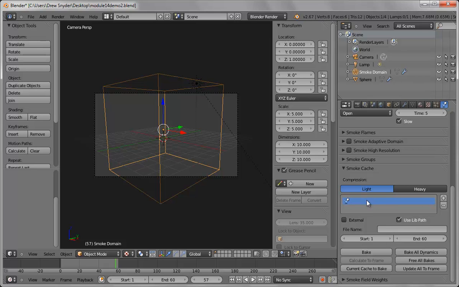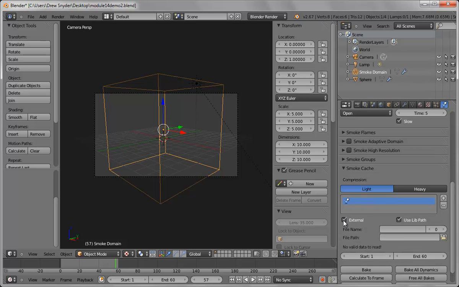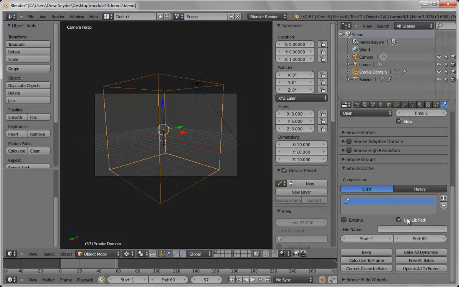You can either just use the default location, or if you want, you can toggle on external file, and you can create a path and have it saved somewhere else, like a scratch disk. But you want to make sure that you're using this and hitting the bake, because if not, it takes extra processor power.